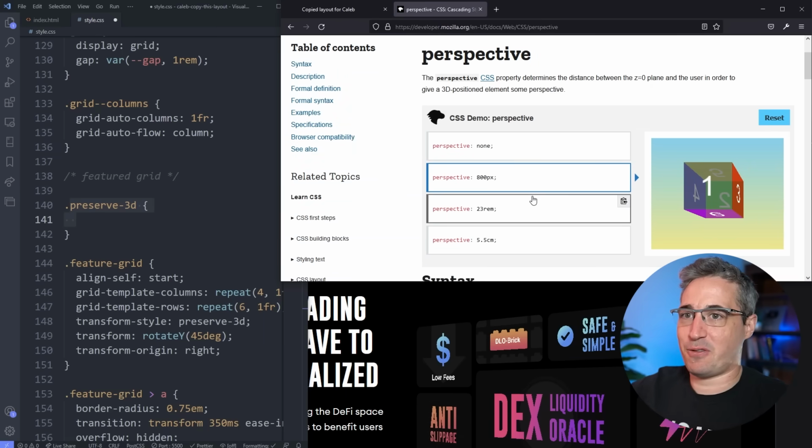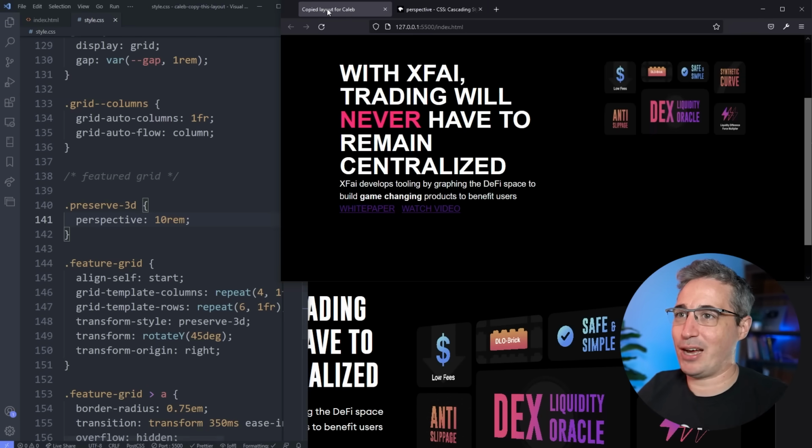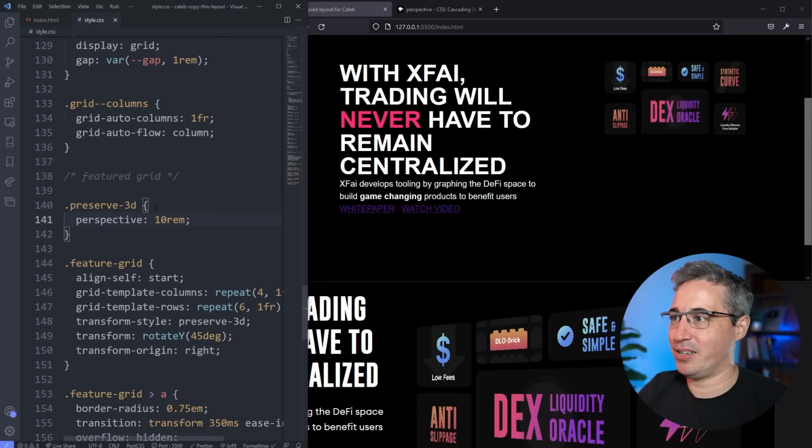And yeah, this is how far away you are. So I'm going to put it here. We'll change the class name in a second. We'll say perspective is, I don't know, 10 rem. And this is where I never know how far away from something I'm supposed to be. So if I turn that off, is it changing anything? It's not changing anything.